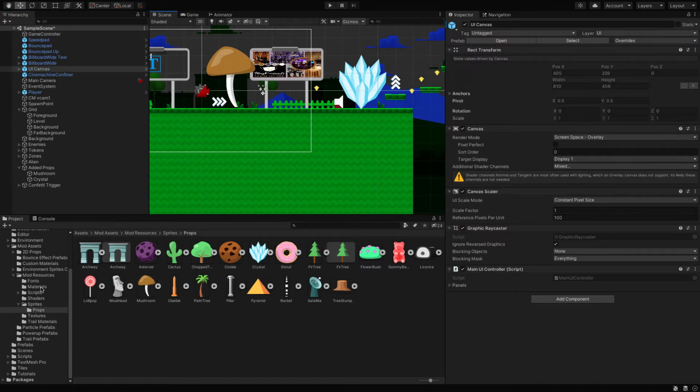Just a quick reminder, most of the pre-made props are underneath your mod assets, mod resources, sprites, and then props folder, and there are some pre-built ones there. We had set it up so that these props were all going into a folder we created called added props.